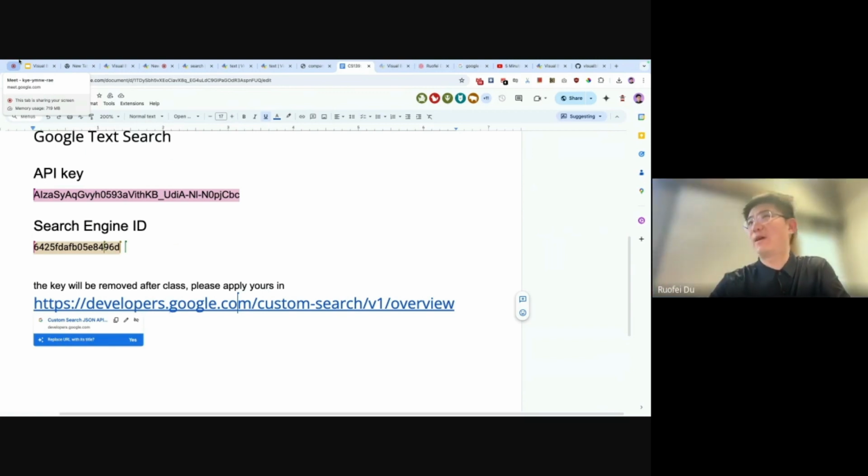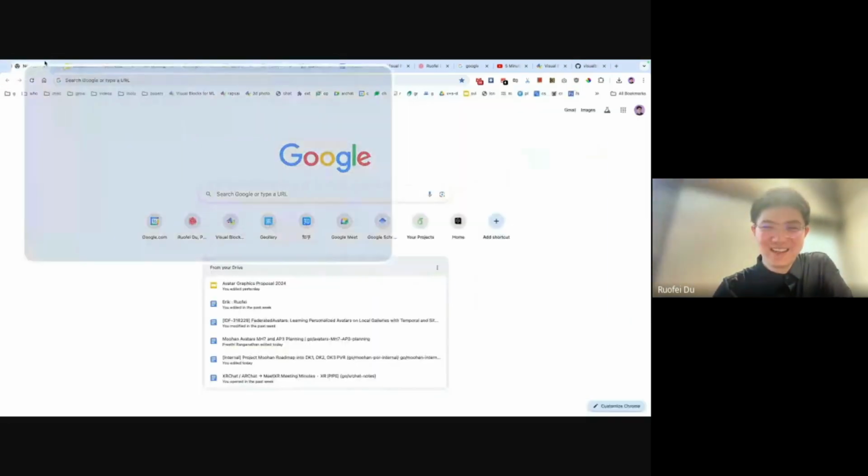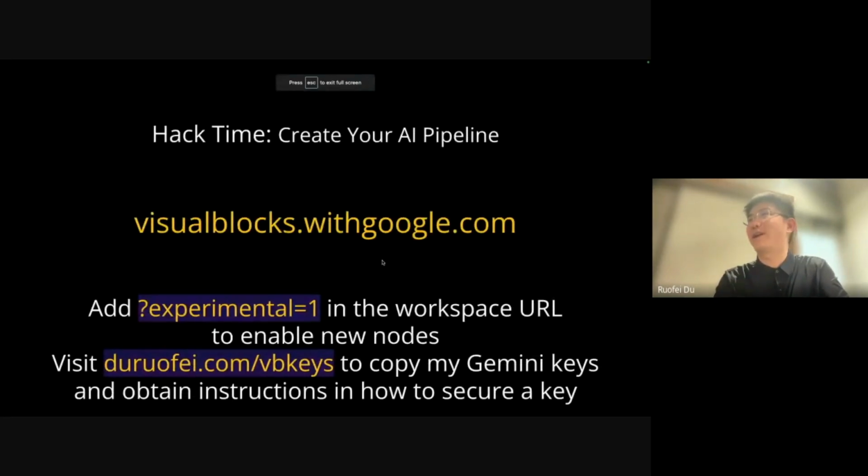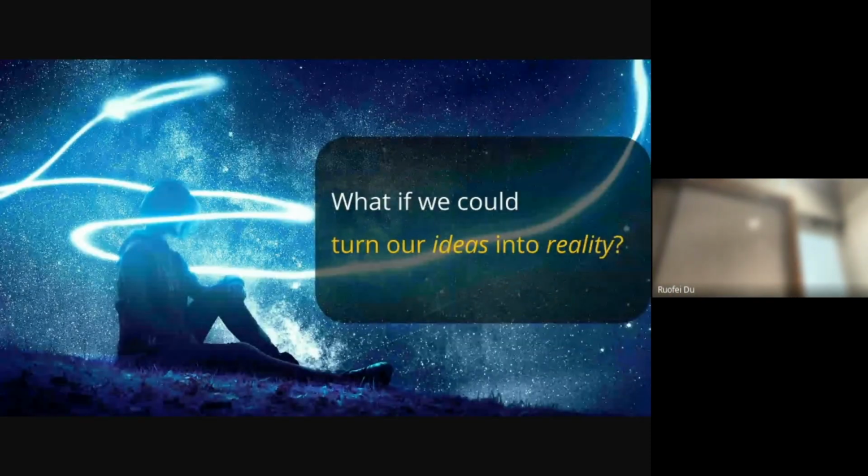If anyone needs an API key or search engine key, you can also ping me personally. As long as you don't use it extensively, I can share mine with you. Better yet, write to Carmen. Carmen will aggregate them. Usually for my students, I sponsor all the ChatGPT or Google Gemini nodes.